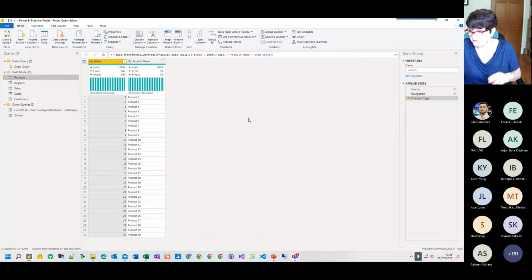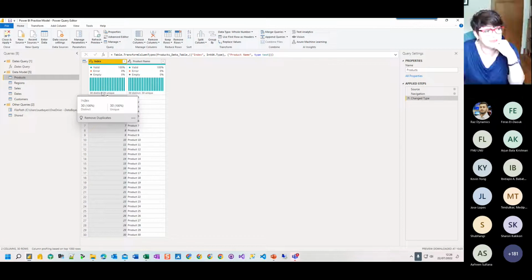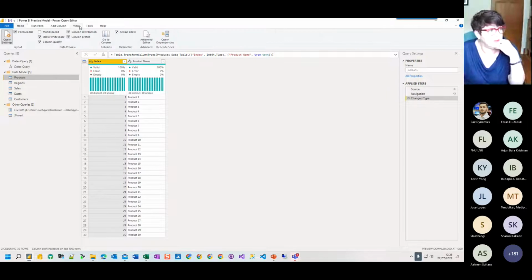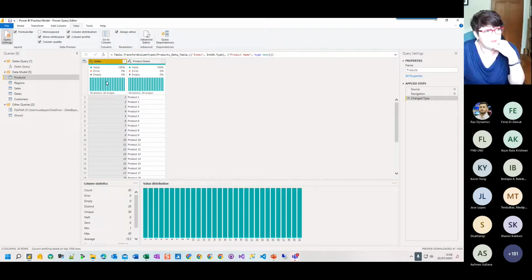There aren't any visuals on it, but the data set I can give to you. This is basically a dimension table. It's our products. It has a number for each product, and you can see it's distinct and unique. You get this by clicking on View and opening up column distribution, column profile and column quality. This is my primary key, going back to Anna's point. There are 30 distinct values and they're all unique. They're not duplicates. You can't use this if it's a duplicate, but it's a number.